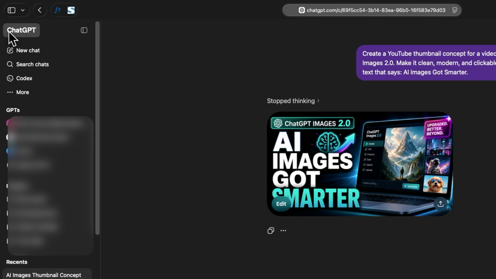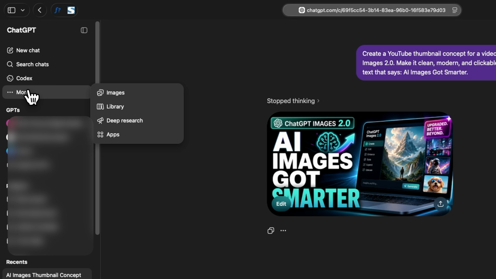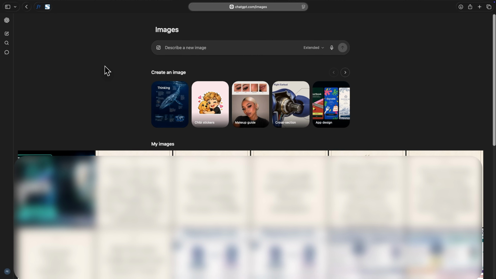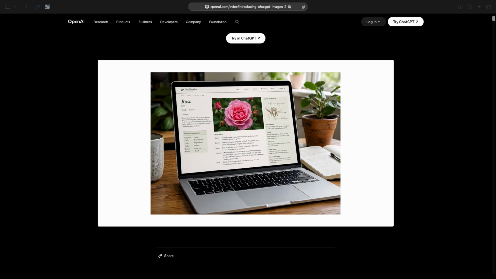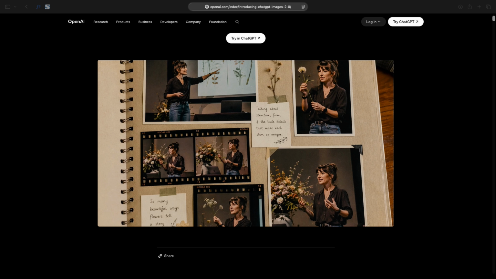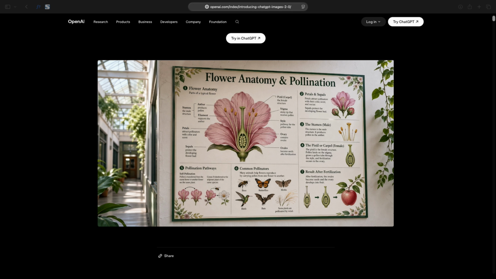The second way is to go to the sidebar and click on Images. Depending on your layout, you may need to click More first and then choose Images. This area is useful because it keeps your image work more organized. Images you create are saved here, so you can come back to them later instead of hunting through an old chat.